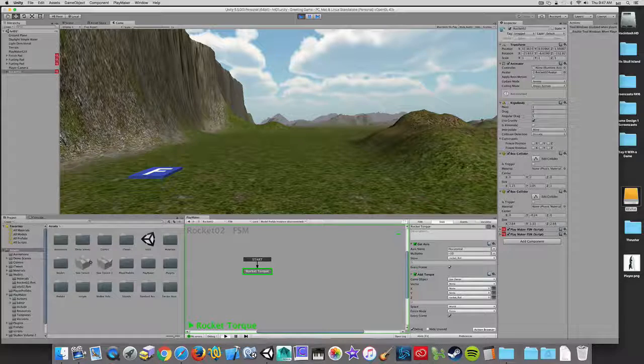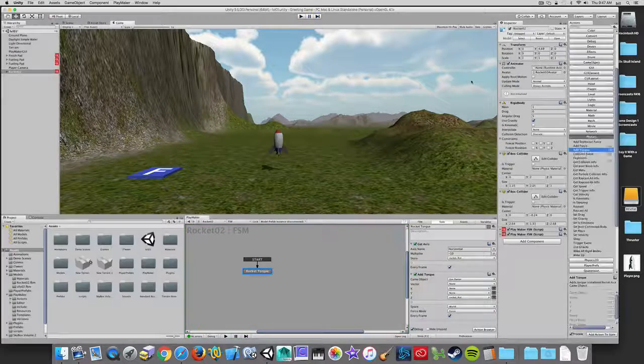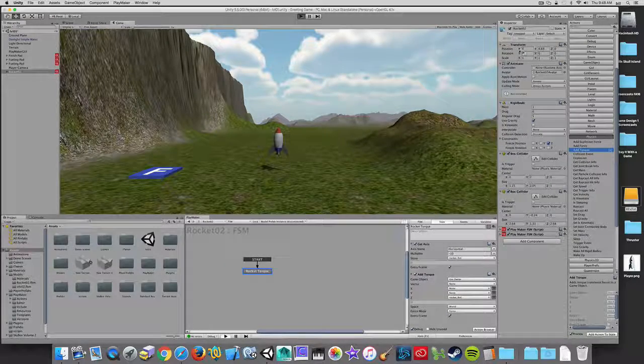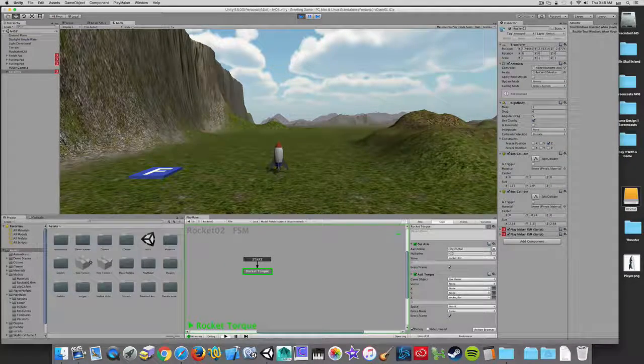My camera's not following it yet, but I can see that it's moving along all three axes. I really want to restrict this gameplay just to the Y and the X axis. I can do that easily in the rigid body component of this object, and I can just freeze the Z position of this rocket. And so now the Z won't move.